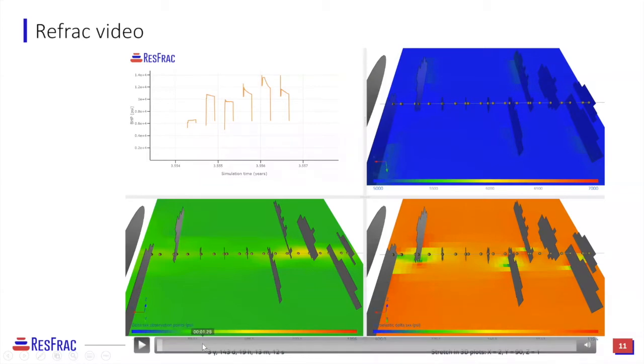I wasn't aware of the difference in nomenclature there. Yeah, certainly. We find there are hundreds of different outputs from ResFrac, so it is sometimes useful to go through each of them.